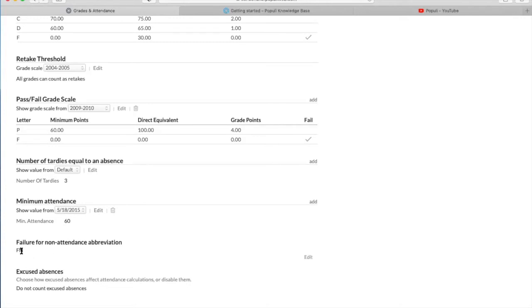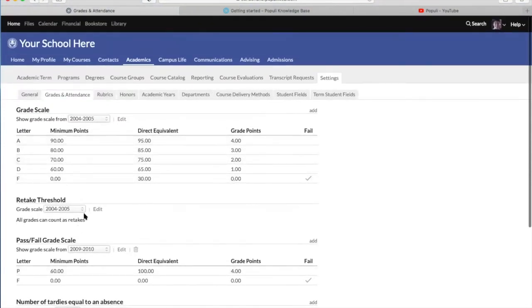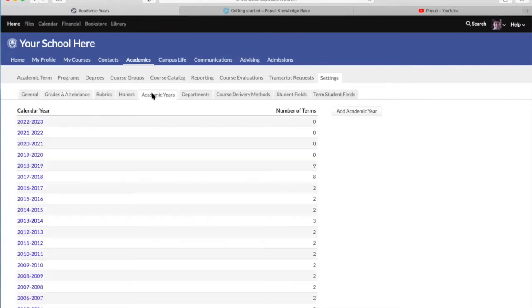And if you want, you could even do a different abbreviation for a failure for non-attendance. So it's not a straight F, it's an FN or something like that. And then how do we handle excused absences? So this is grade scale, and grades and attendance. This is a very important one as you're setting things up. Some other extra cool things here, but let's dig into academic years. This is another very important one.